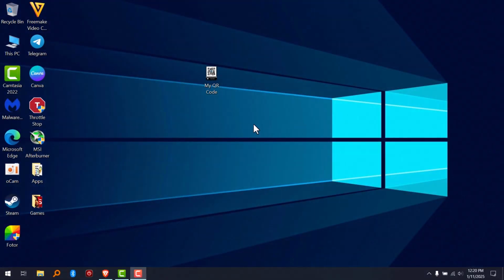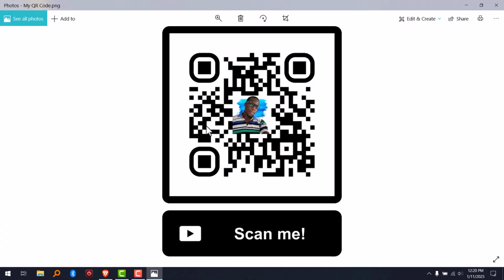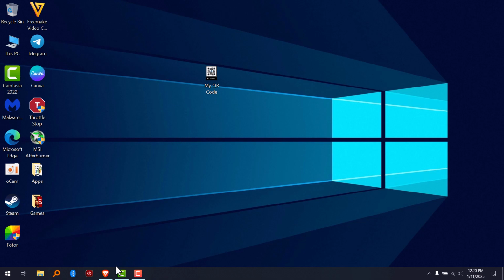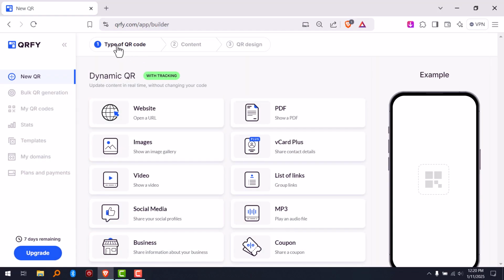Hello everyone, in this video I'm going to show you how to create a QR code just like this. Without wasting much of your time, let's dive into the tutorial. To create a QR code, you go to this website. I'm going to put the link in the description.